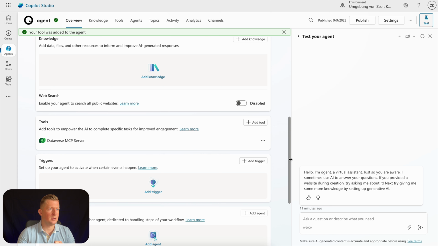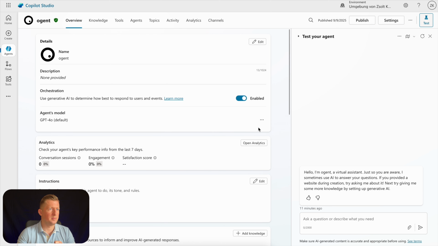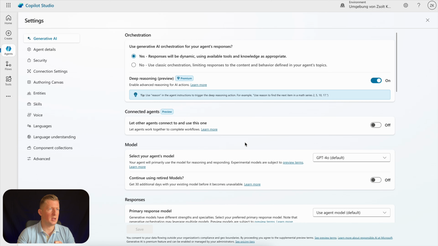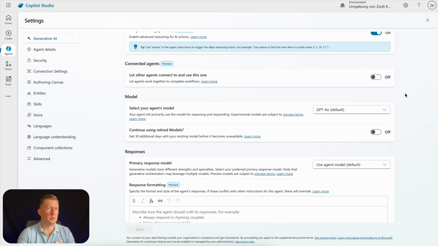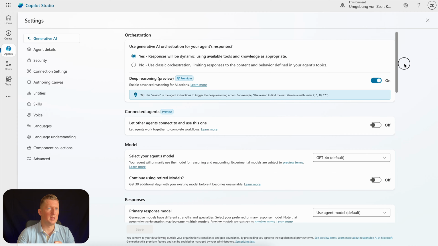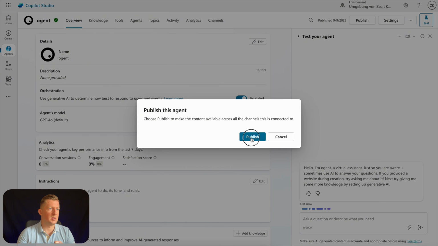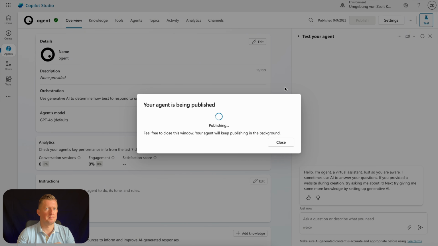It is added. One thing to check: the generative orchestration needs to be enabled. In the orchestration generative AI settings, in my case, generative orchestration is turned on. Deep reasoning is also turned on. I use the GPT-4 version as the model, and basically that's it. Your agent is set up. You can simply publish it, and then it will be ready for testing.